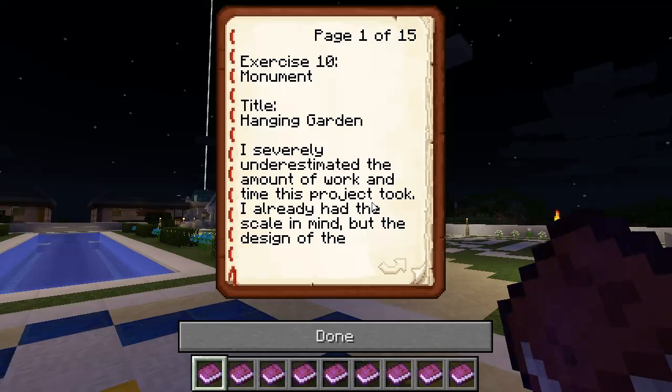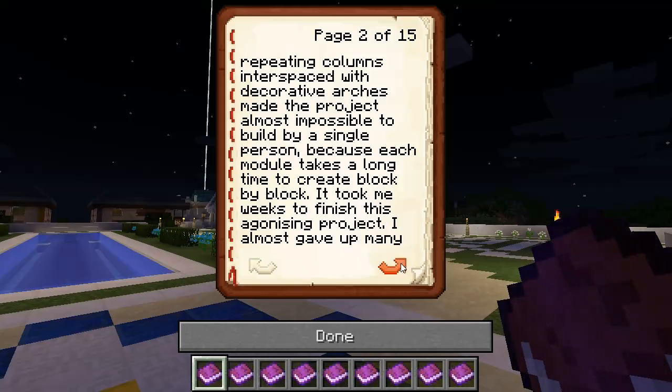Well, that's all right. Mission accomplished. We're done. That's basically why I put this exercise here, monuments, because until you do it, you don't know. I already had the scale in mind, but the design of the repeating columns interspaced with decorative arches made the project almost impossible to build by a single person, because each module takes a long time to create block by block. Yeah, because you use a lot of different materials, and everything's different. It took me weeks to finish this agonizing project.